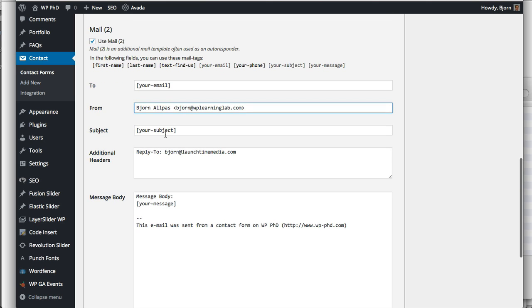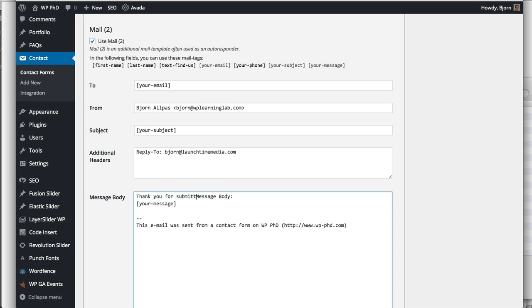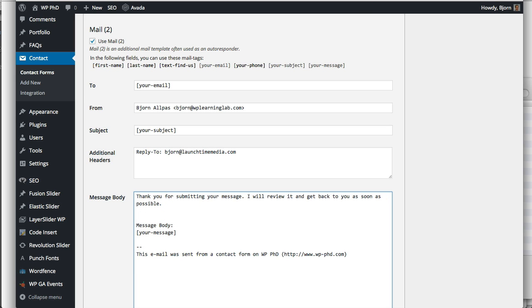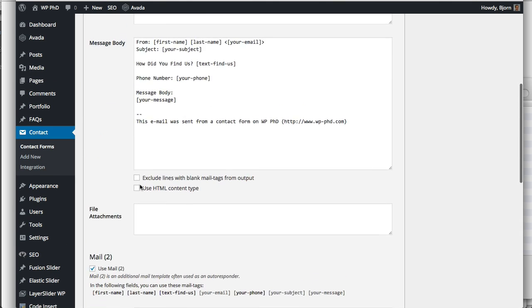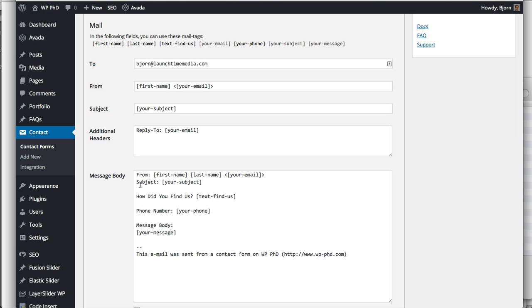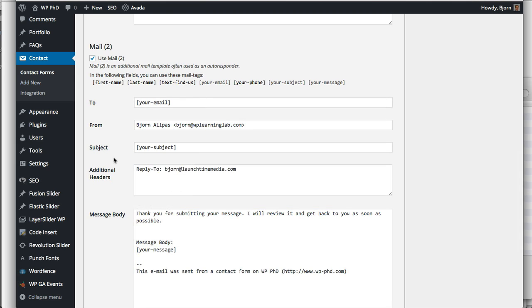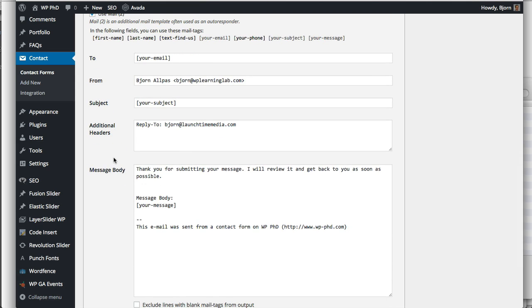And then you can fill in this information, and you can say in the message body something like, thank you for submitting your message. I will review it and get back to you as soon as possible. And then you can go ahead and also fill in the information that they input in the form here if you want. And then this will be sent to the person that filled out the form after they fill it out. So just to recap, the first one is generally one that you send to yourself or to someone on your team. And the second one, which is optional, can be sent to somebody else if you want, but it's usually sent to the person that submitted the form.